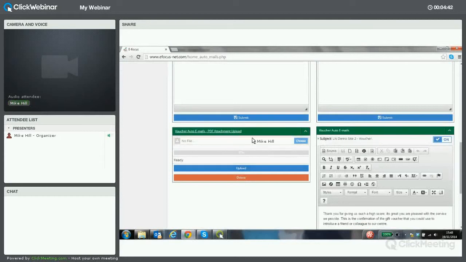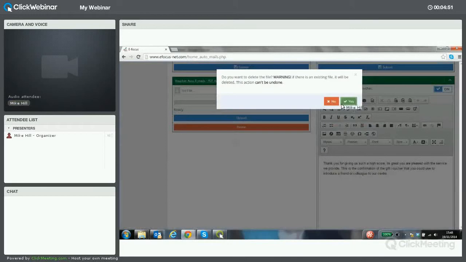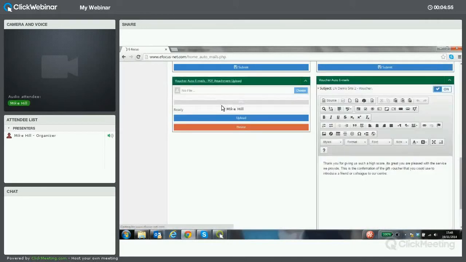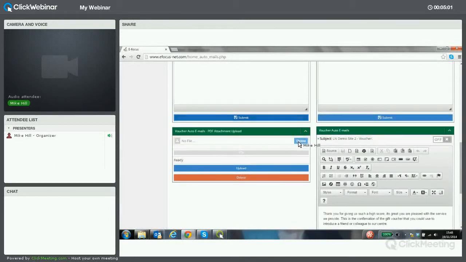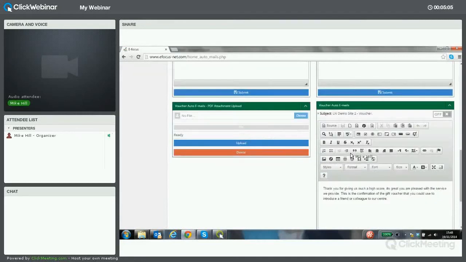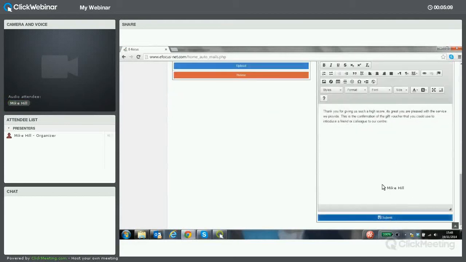So say for example, 1 month it's a guest pass and then the next month they want to change that to a 10% off in the cafe, for example. They would delete the existing PDF. And again, if I refresh, you'll see now that that title in that green box is no longer underlined, so there's nothing attached. And then they would upload another PDF file, and they can change the context of the email as long as they press submit.